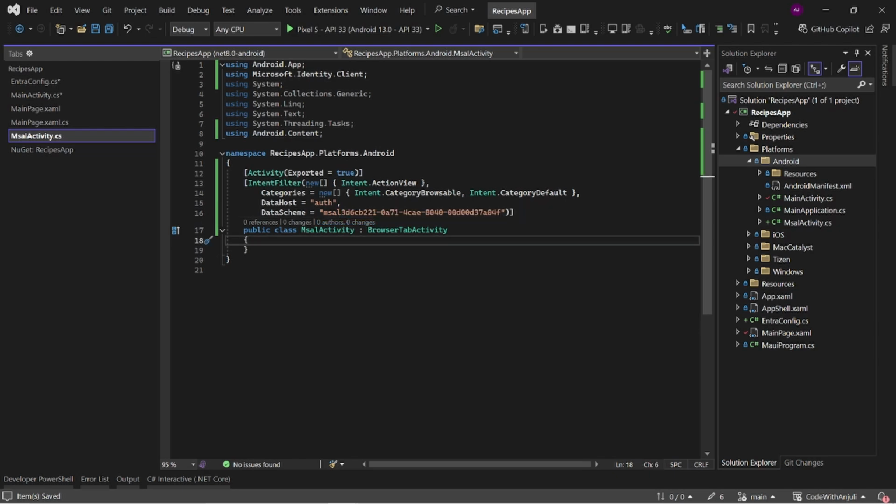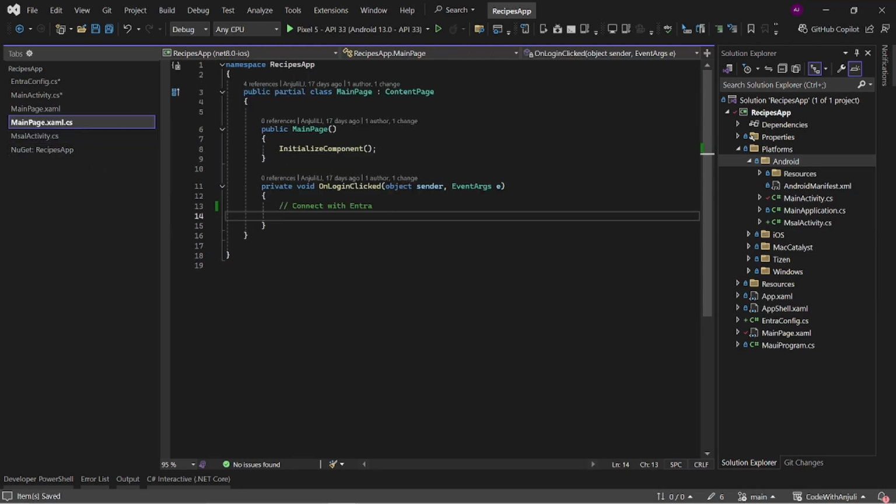So this is all the configuration we need for Android. Let's write the code for logging in and then we can test if it works. Let's go back to the MainPage.xaml.cs, where our login clicked method is defined. First we need to define a public client application builder.